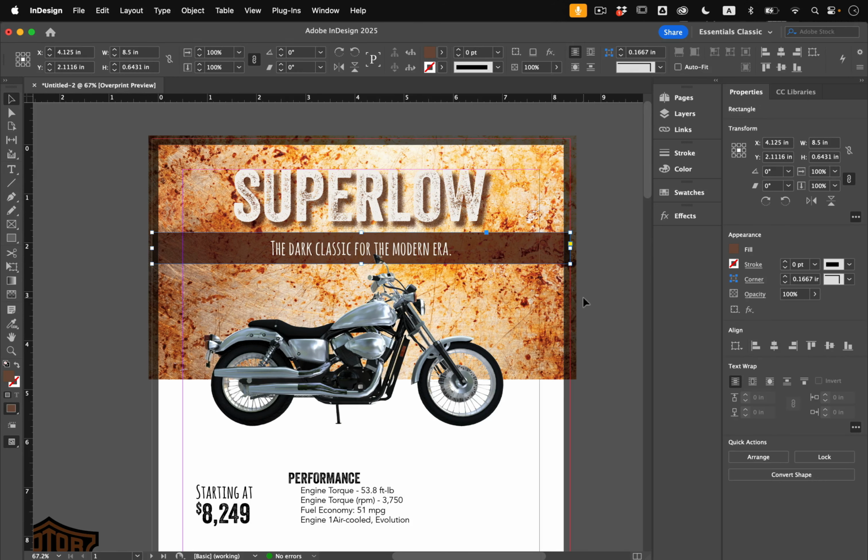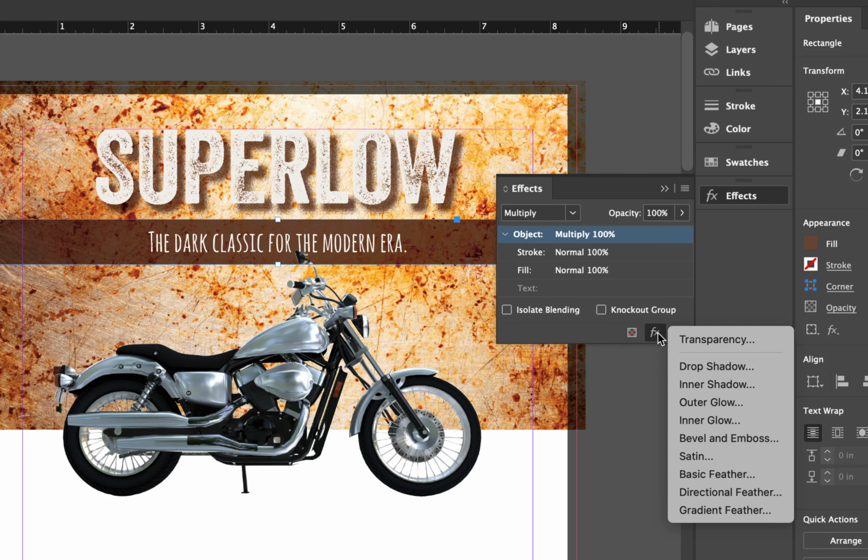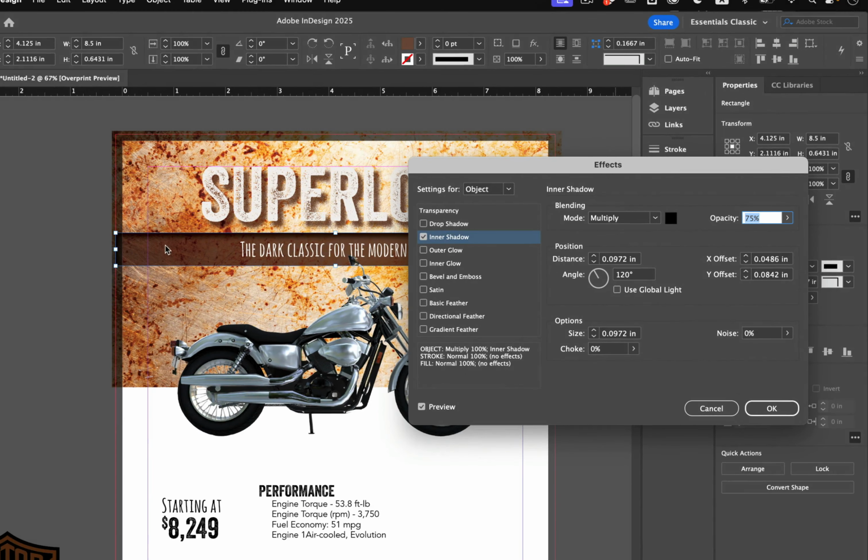Finally, some other effects that you can apply to your design would be something like an inner shadow. Under the Effects panel, choosing Inner Shadow gives it a cutaway for the inside feel of it. Again, playing around with some of the settings until you get exactly what you want.